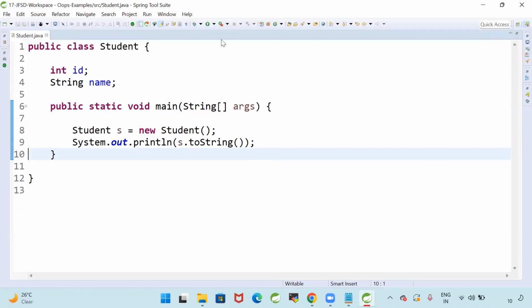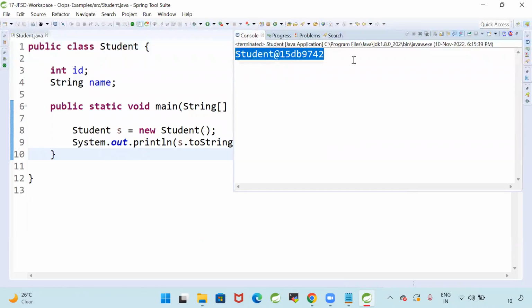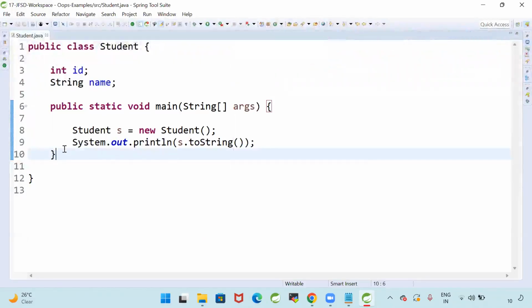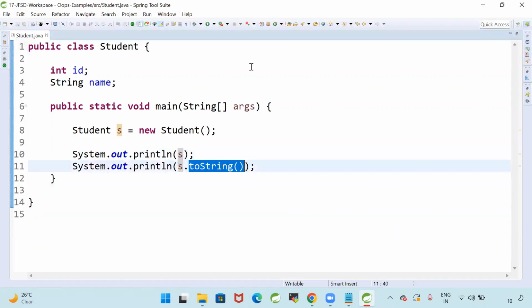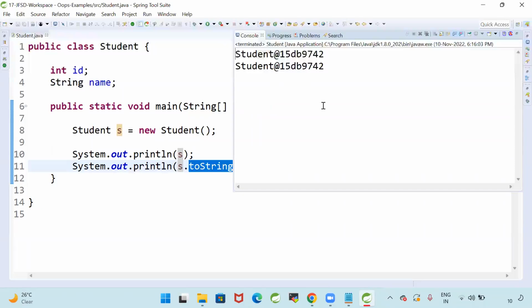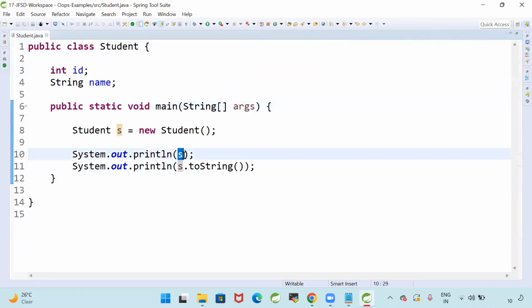toString is object class method. So let me run this program. Can you see what is the output? Yes. So it is printing the object in string format. Whether you call the toString method or you don't call it, the output is the same. When I print any object or when I call the toString method, the output will be the same. That means whenever you print an object, internally it will call the toString method available in object class.